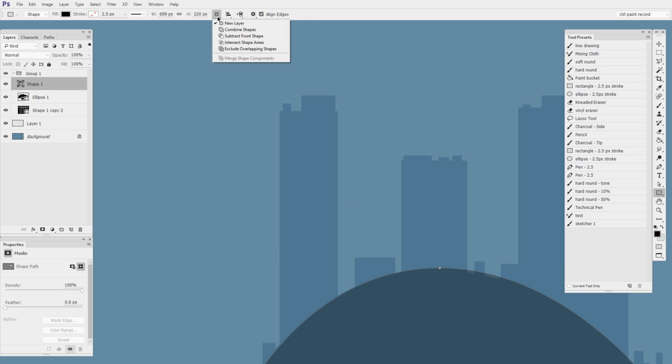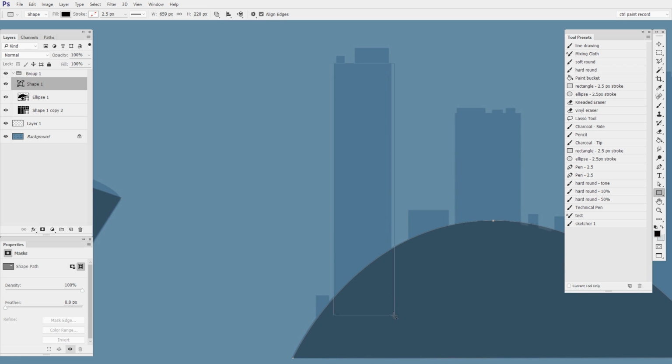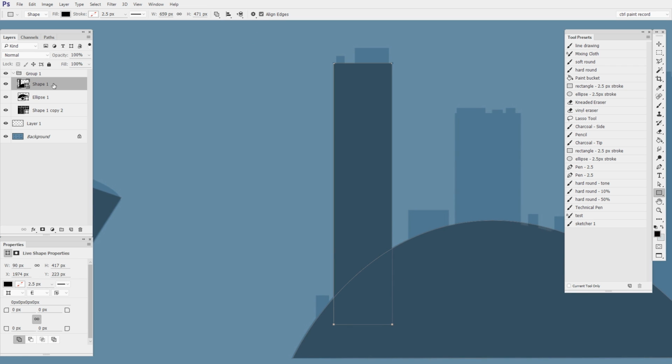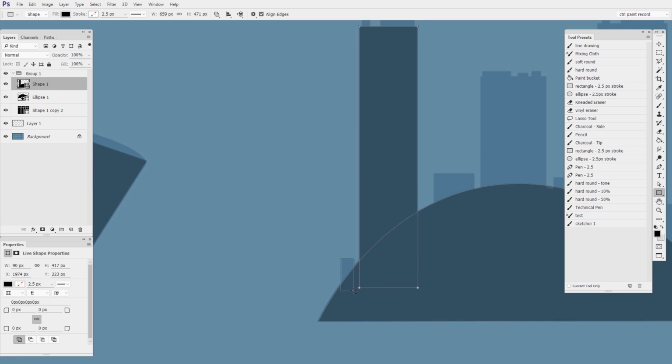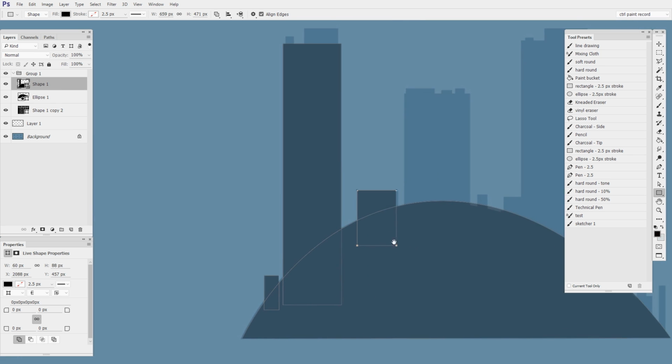So what I'll do is I'll set the mode to combine shapes. So we can see the little two merged rectangles. And now I'm just gonna start dragging and it should stay on the same layer. See there, it worked. It did not make a new layer for each of these new rectangles. These are now compound paths.